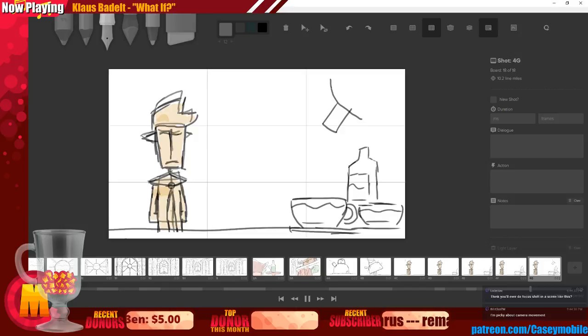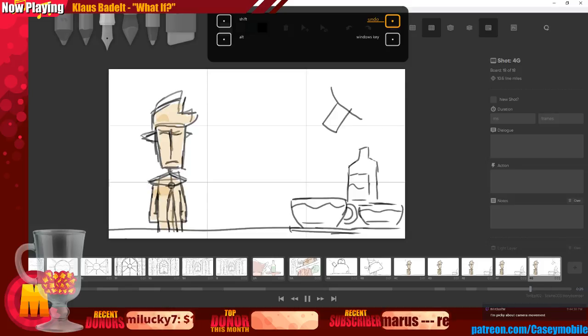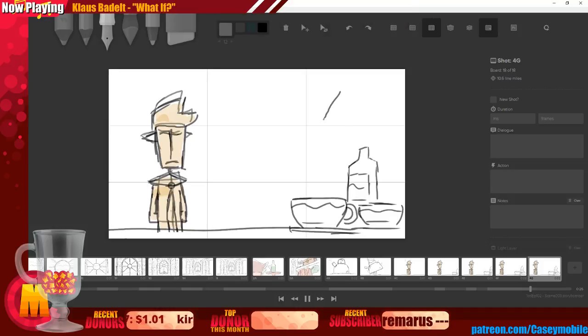Focus shift? What do you mean? Oh, I know you're picky about camera movement, Mark. I want it to mean something too, but it's kind of the point of storyboards to experiment. I definitely am taking way too long with this because I'm getting way too into the illustration aspect.